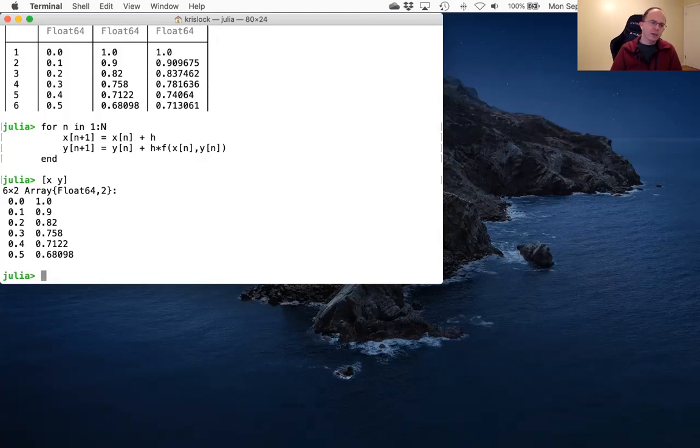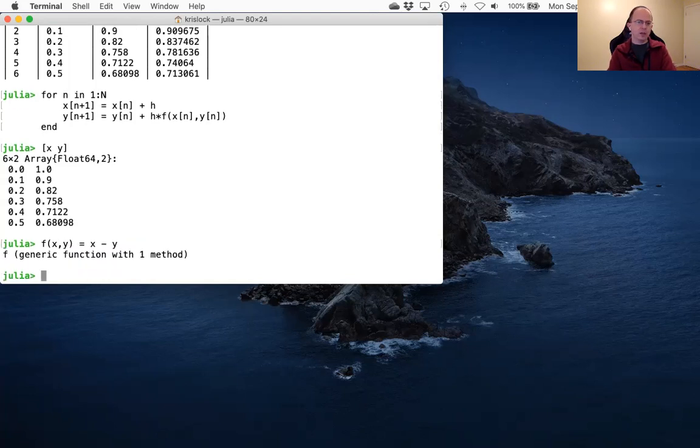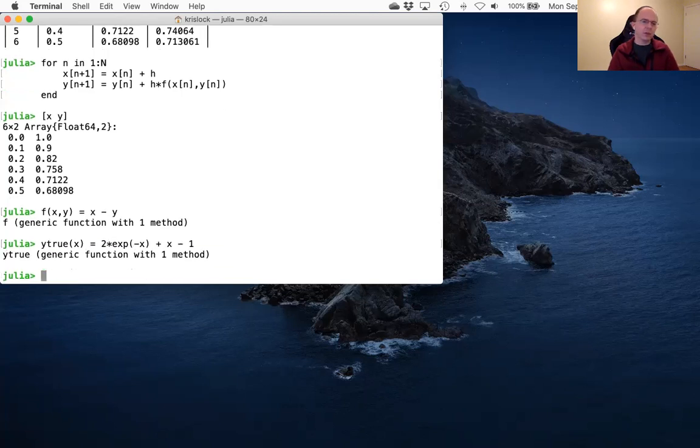And to make our lives even better, we can actually write a function which will do this whole Euler method for us all at once. So how would we do that in Julia? Well, when we wrote these simple functions like f of x, y, or y true, these are functions in Julia, but in order to write a more complicated function that has more than one line of code, we're going to use this word function.